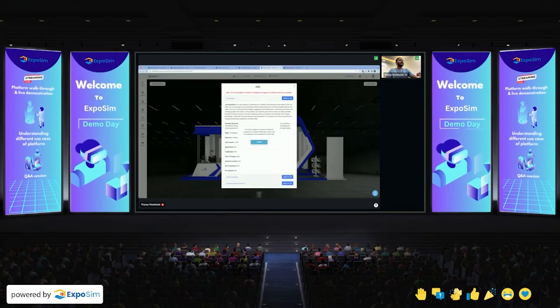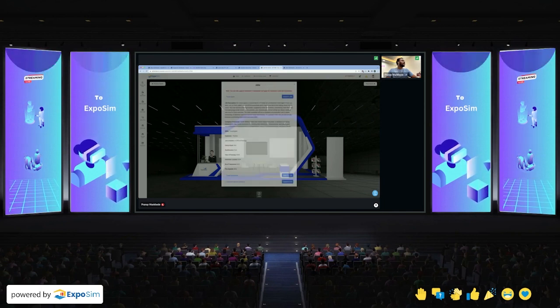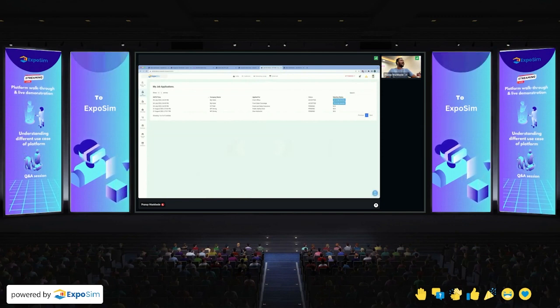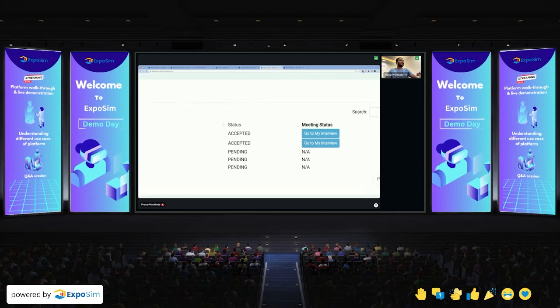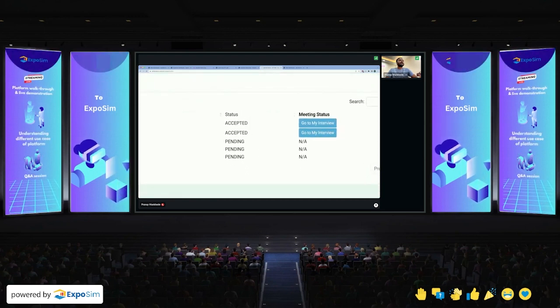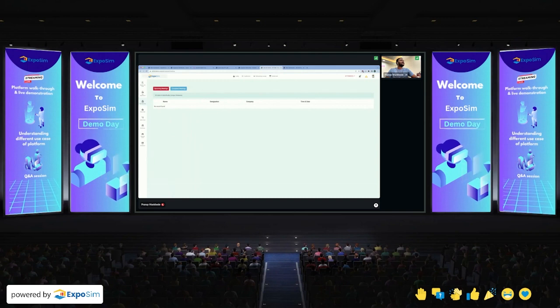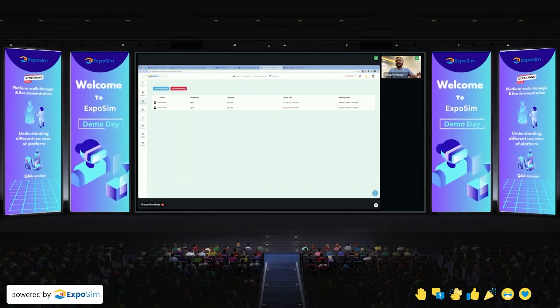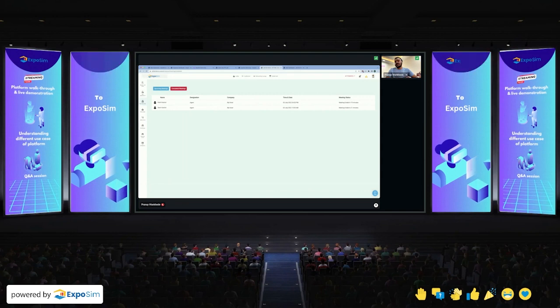Now moving ahead, I'll just close this, and I can see my applications tab where I can see that my application is accepted with one company, and my application is pending with three other companies. And I can go to my interview section. I can see there are completed meetings which are already done. And yeah, this is where I can attend the interviews that I have on the platform.